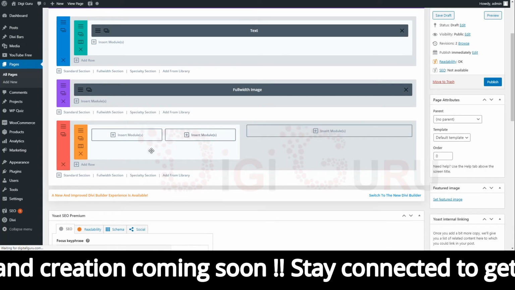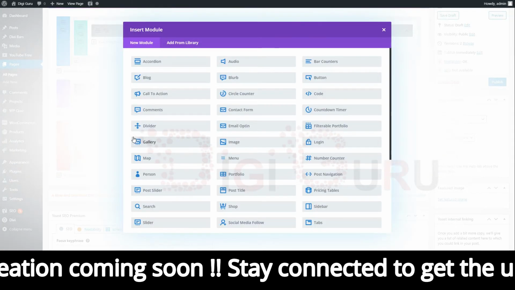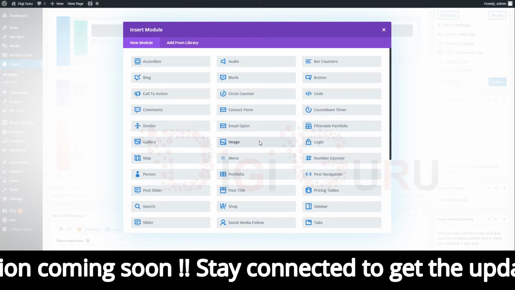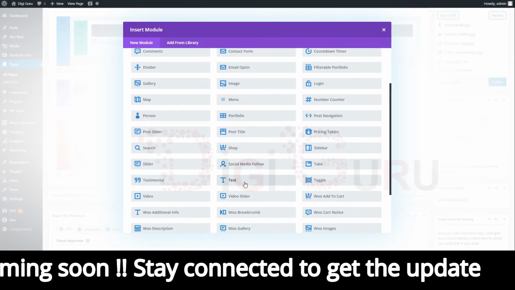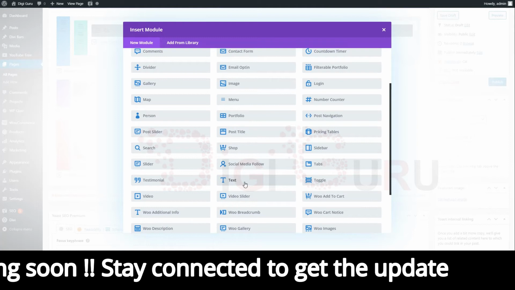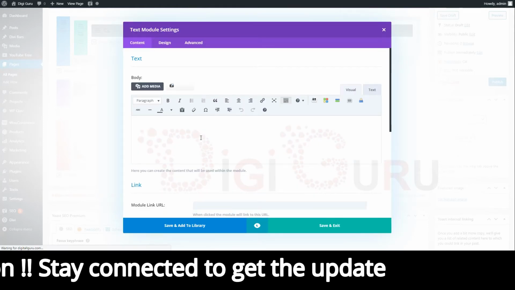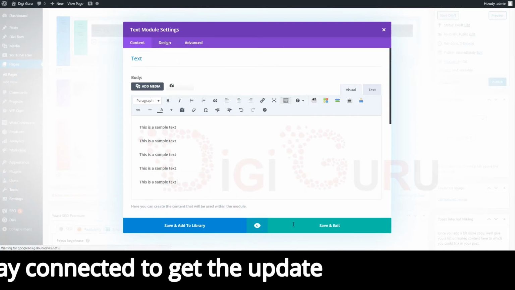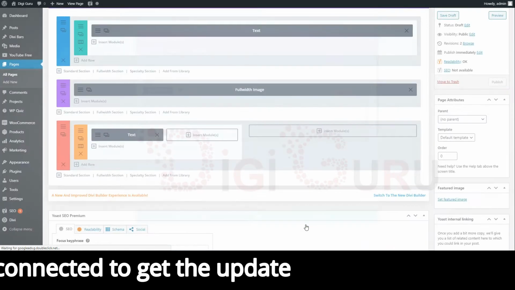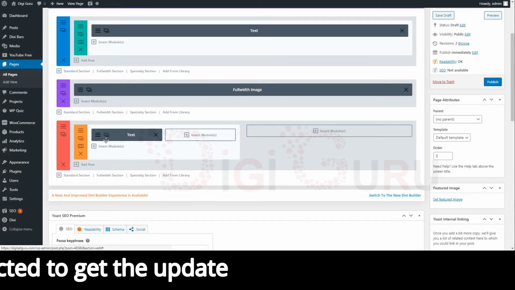column is asking for whichever module we want to use it. Suppose in all the modules I want to use text only, so I'd be going back and I'd be using a text module. So again, when you write here, I'll paste the same text which I have written earlier. Save and exit. So out here we can see two icons.